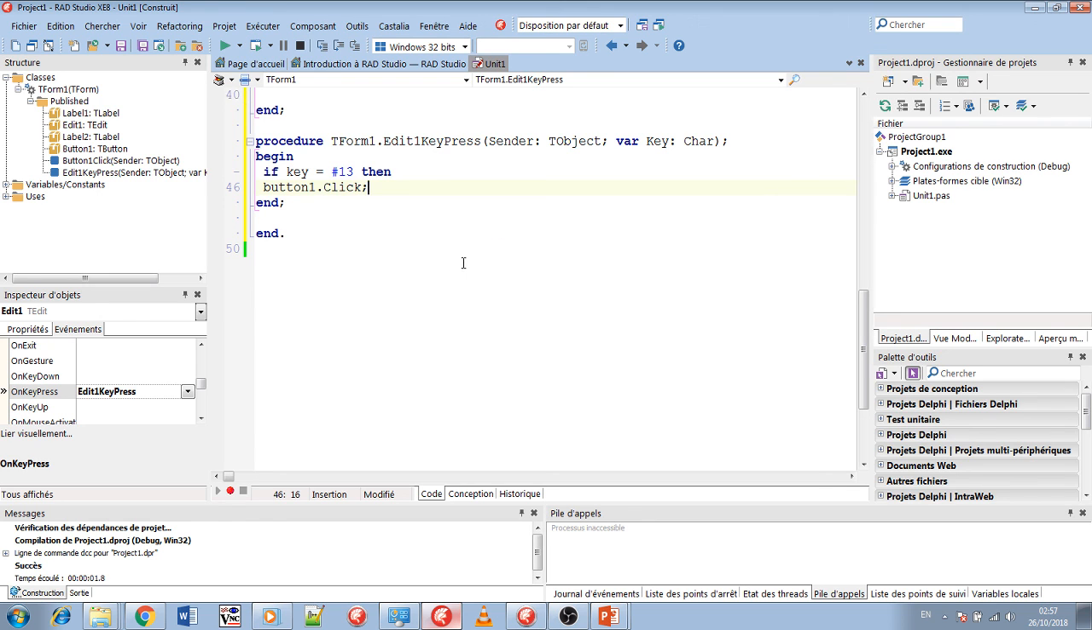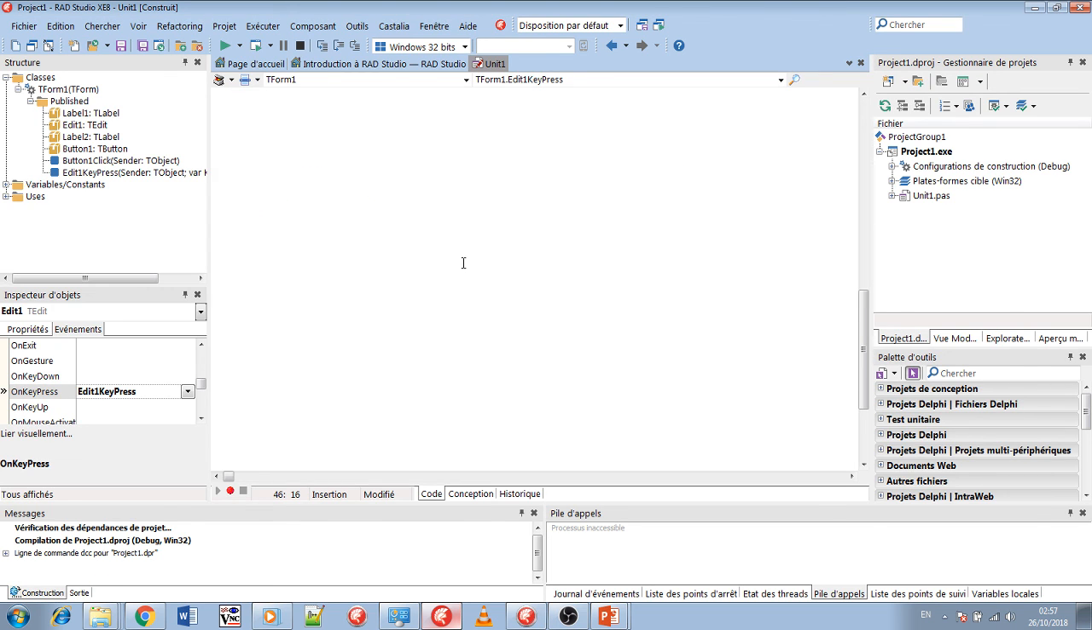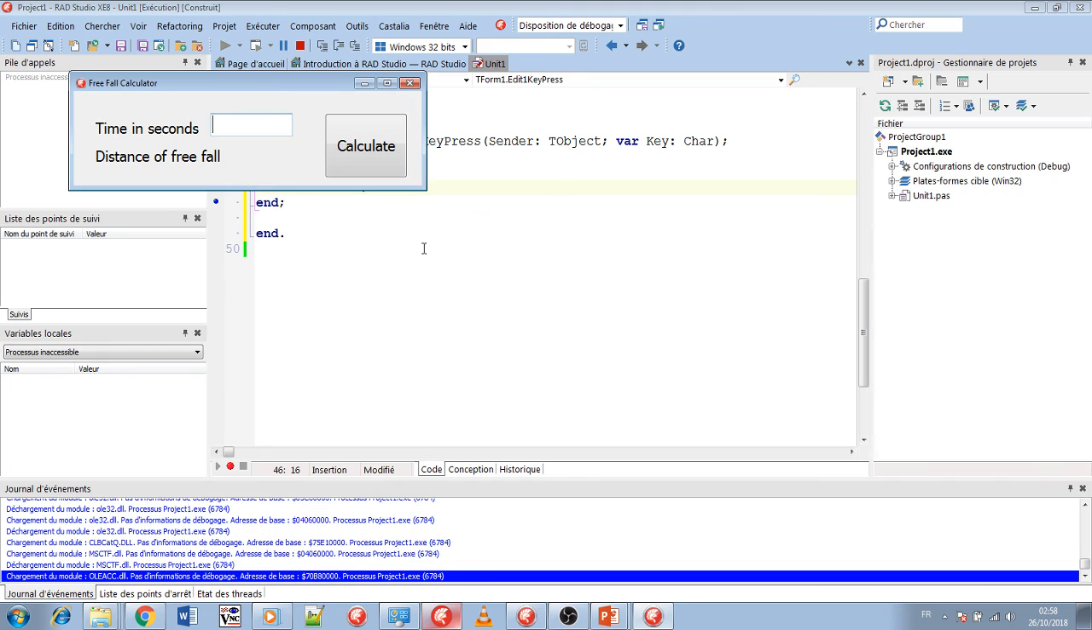Okay, perfect. So button1.click will click the button without the human interaction. So now when we are typing here, we type, let's say, 12 seconds, press enter, and we have the distance of free fall calculated.